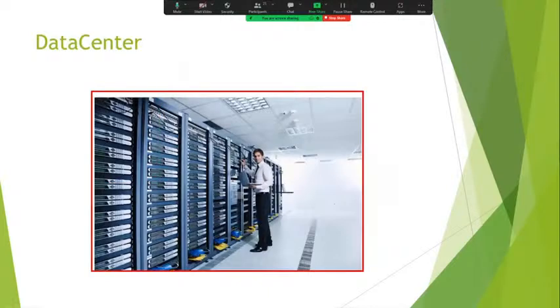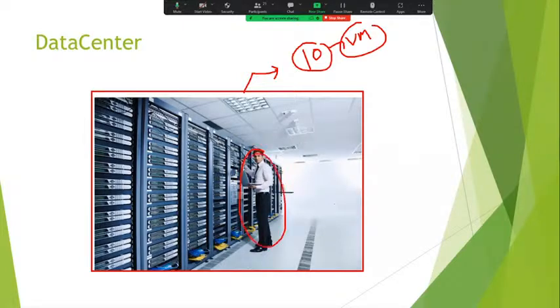For example, we are working in one organization. We got one new project where I would like to build 10 virtual machines. First step, what do we have to do? First, submit the request to the data center team. They will verify whether space is available or not. Once space is available, they will rack the space. First step, they will install the operating system.